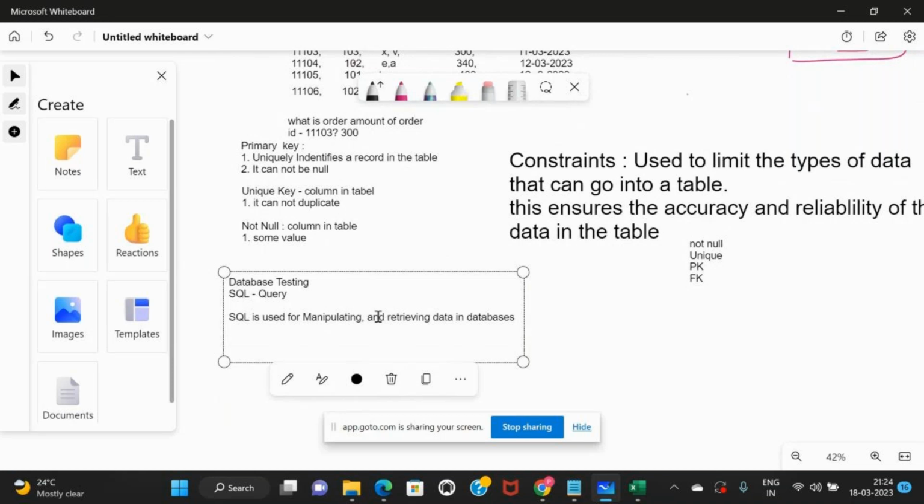Creating is done with the create command, update is done with the update command, delete is done with the delete command. But as a QA we never delete or create the database. The database is created, and we are going to retrieve using the select statement. What is select? Select is a statement used to get the data, means retrieve the data from the database.